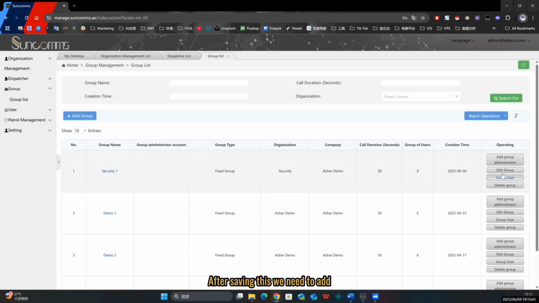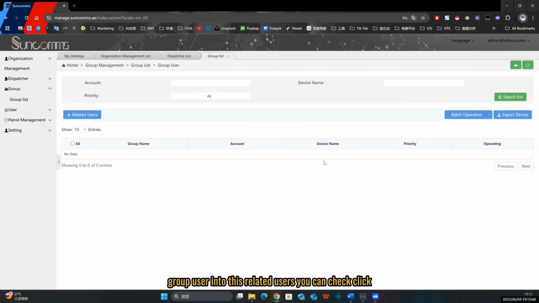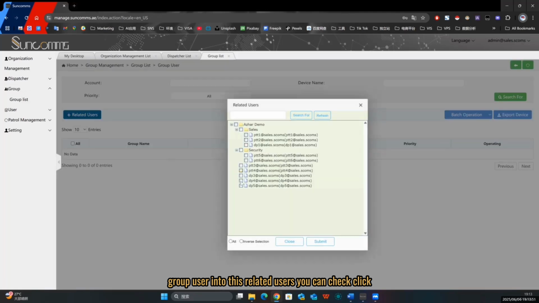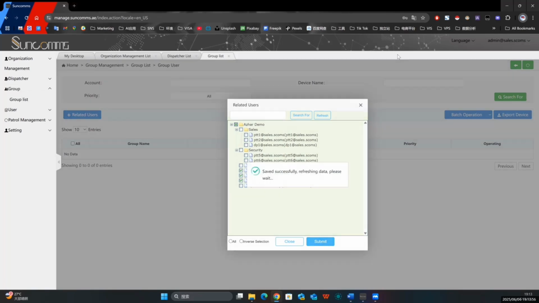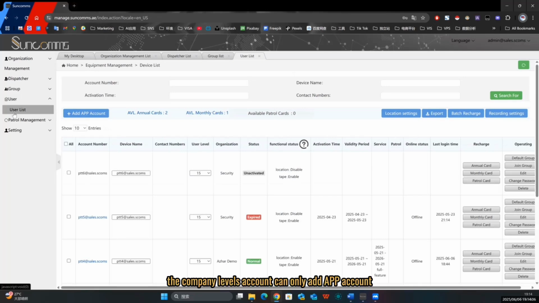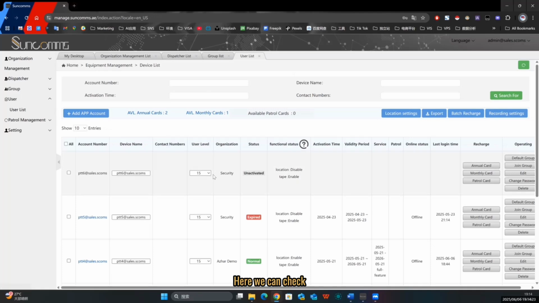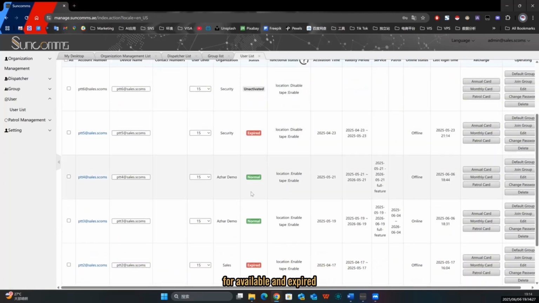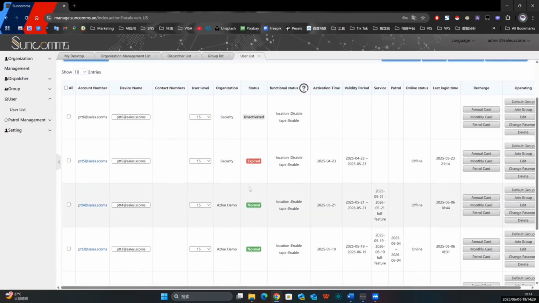After saving this, we need to add group users into it. For related users, you can check, click, and then add the users. The next function is user management. The company level account can only add app accounts. And if you have IMEI serial numbers, you need to contact the sales team or the distributors so that they can add the terminals for you. Here we can check available and expired accounts.